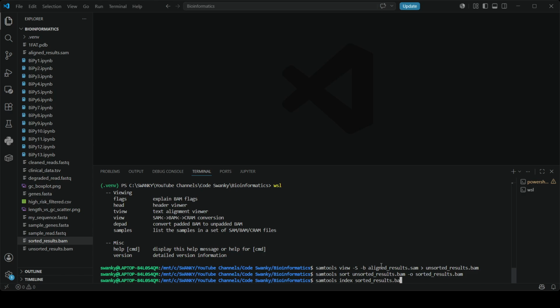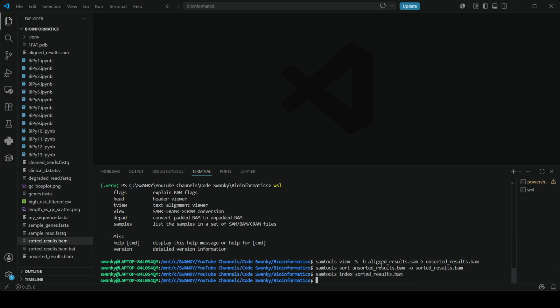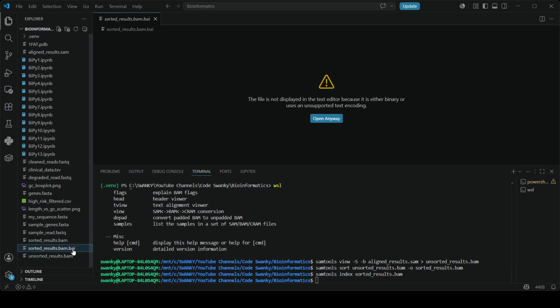sorted_results.bam. This command runs very quietly, but if you type ls to list your files, you will notice a brand new file called sorted_results.bam.bai. Okay, let me see, it's over here. This .bai file is the BAM index. It is a tiny mathematical map of your alignment, also in a format you cannot read. Whenever you load your BAM file into a viewer or a variant caller, it will secretly look for that .bai file to instantly jump to specific genes without reading the whole file.